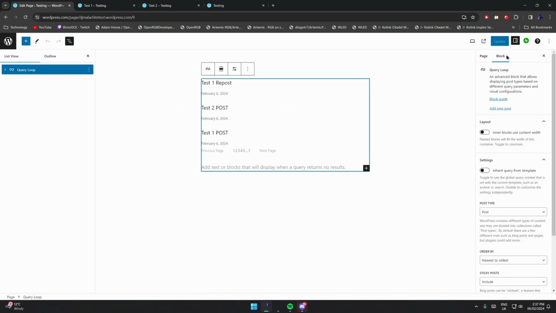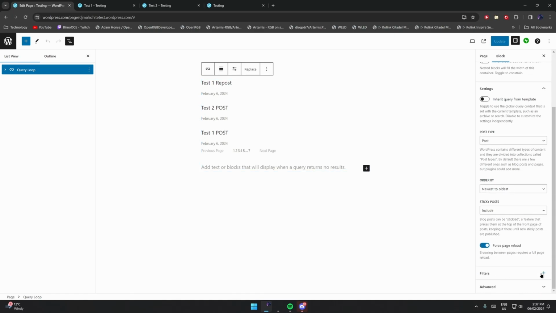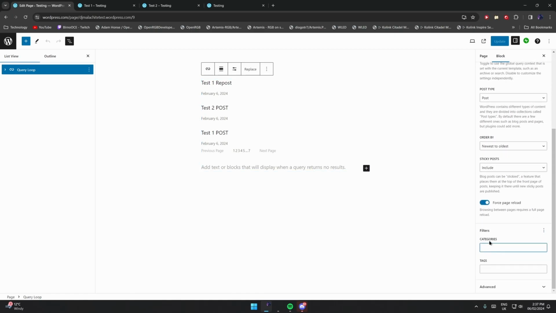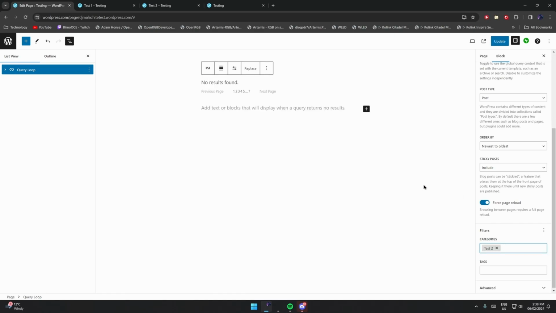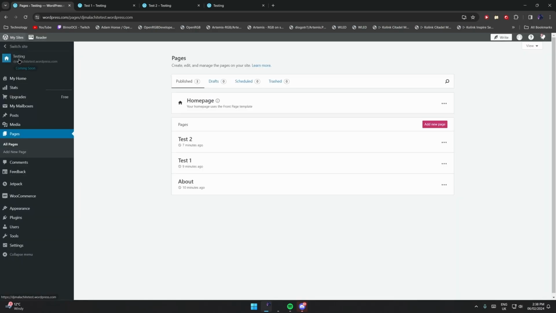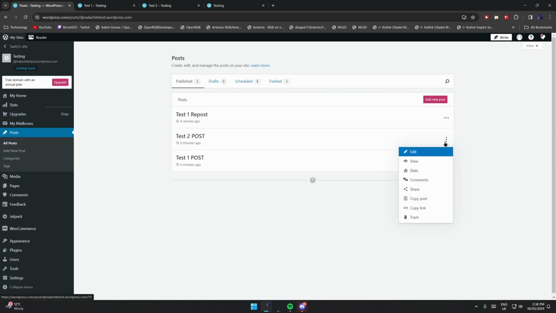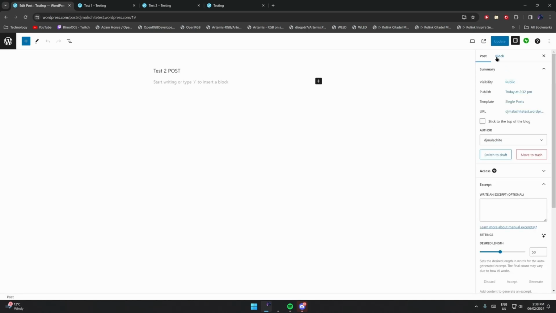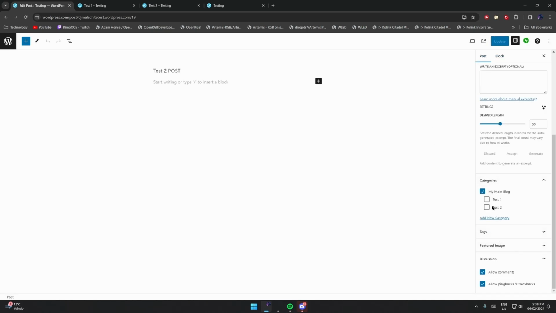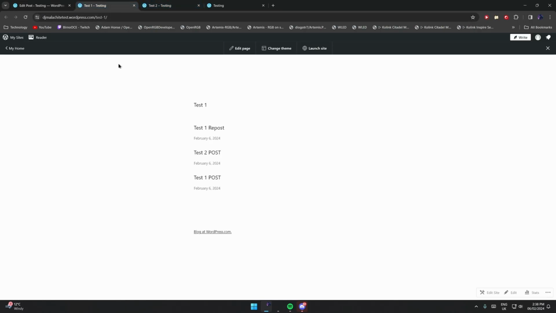So query loop, block, filters, click on taxonomies. I don't know if I said that right, I probably didn't. And then set its category to whatever this page should be for. It'll say no results found for me because I haven't made a post yet, but if I modify my test 2 post and set its category to test 2, we should now have our category sorted correctly. And there we go.